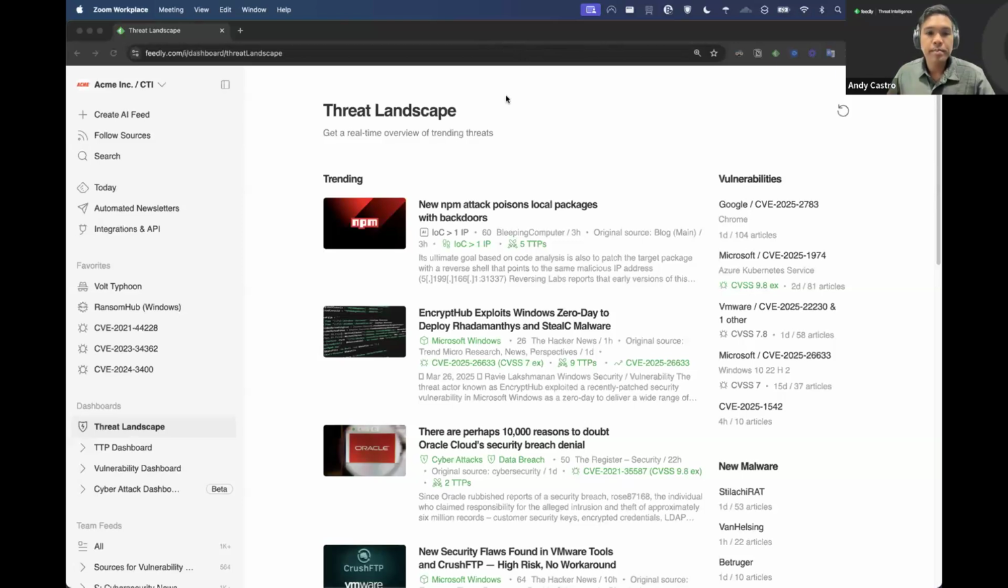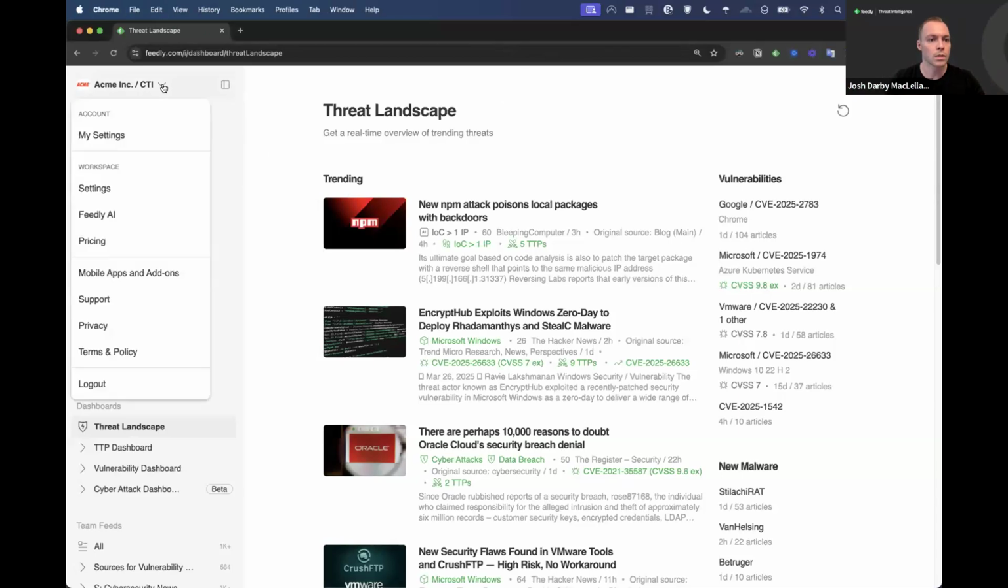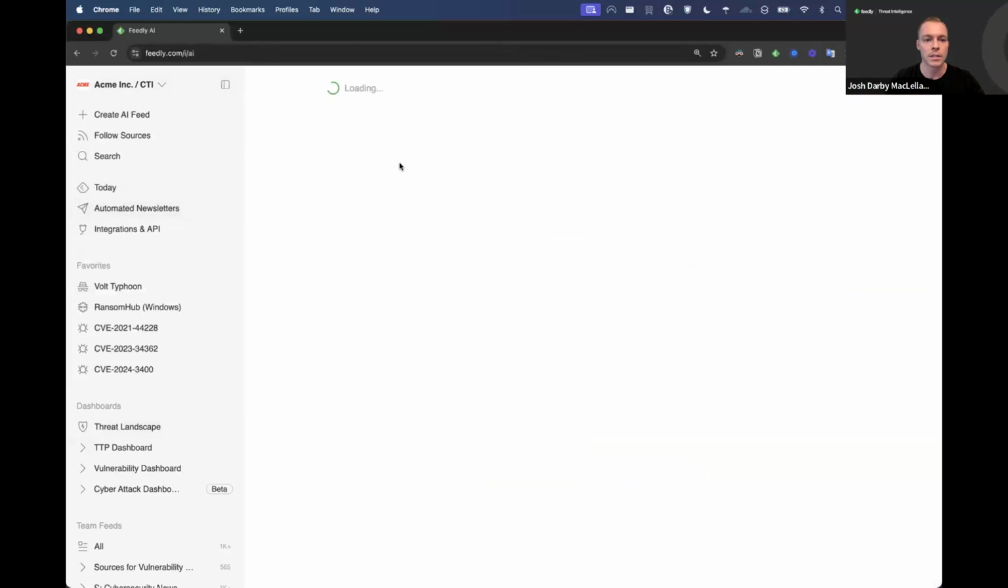Perfect. So when it comes to the tech stack and tracking critical vulnerabilities against it, the first part of that I'd want to tackle is getting my tech stack into Feedly. And for that, I'm going to use a tool called custom lists. It's over here in Feedly AI, and this is included for all enterprise plans.